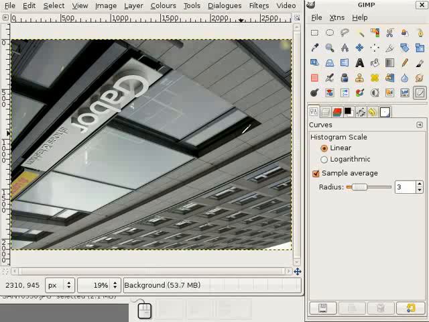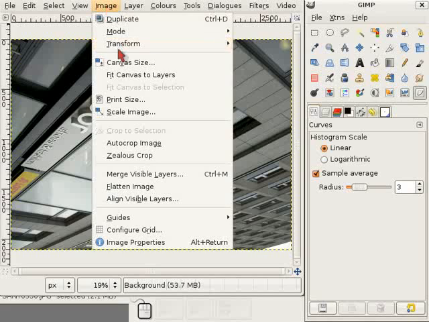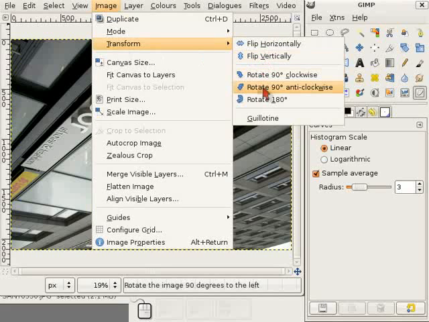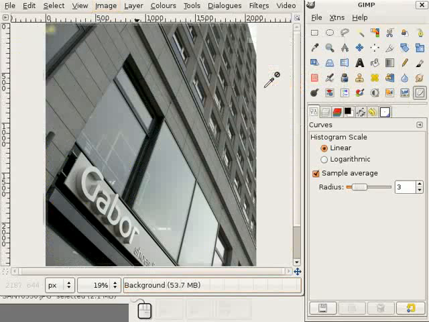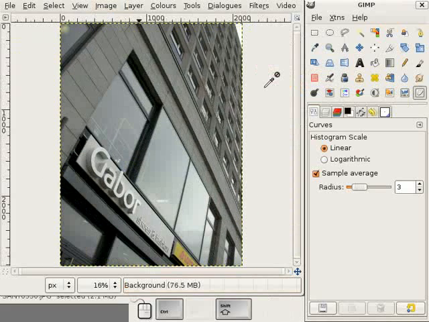This image should be in portrait mode. My camera isn't made for portrait mode, and so I have to change this here. I go to Image, Transform, and Rotate 90 degree anti-clockwise. Now I have my image rotated. The difference to rotation and then setting 90 degree is that this is without loss in quality, especially important with JPEG images.